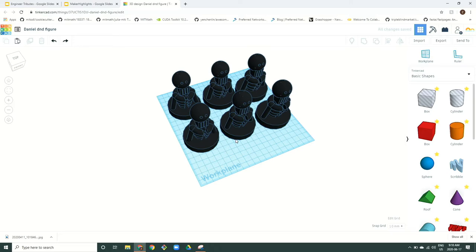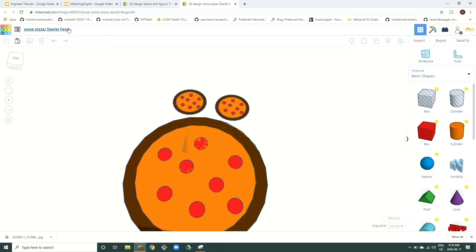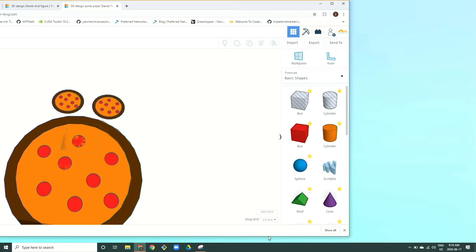Fantastic work. And I hope that you had a fantastic D&D game. So next up, that was Daniel's skeleton. Now we've got Daniel's pizza. Now Daniel's pizza is a little bit different. It's a little bit different in that this is made by a different Daniel. So let's go ahead and take a look at this pizza.